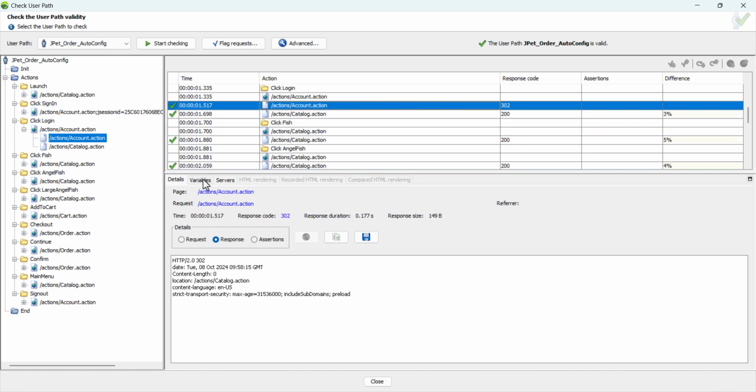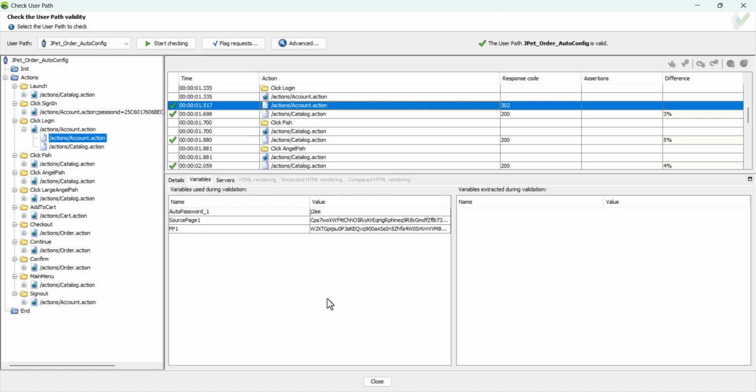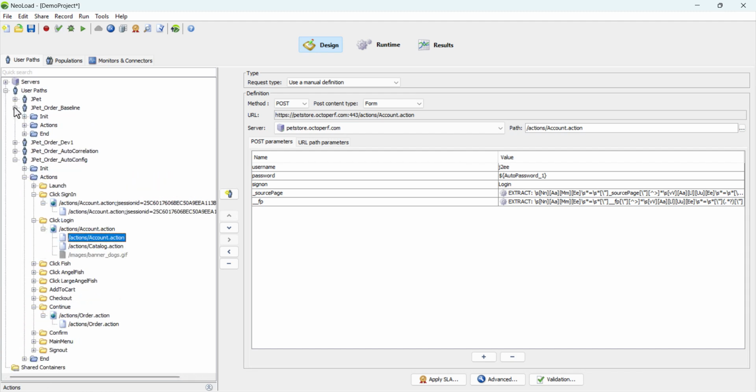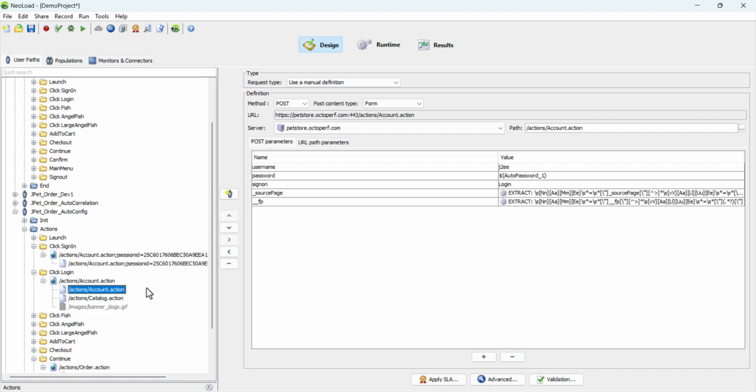So here I'm going to variables. As I've said, now we have applied correlation, so this variables is being enabled. I can see there are two variables during the validation, source page 1 and FP. If we try to check this, let me go back to the baseline. In such cases, now if we see, the value got changed here.